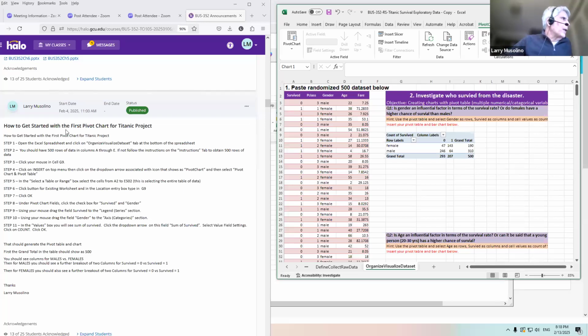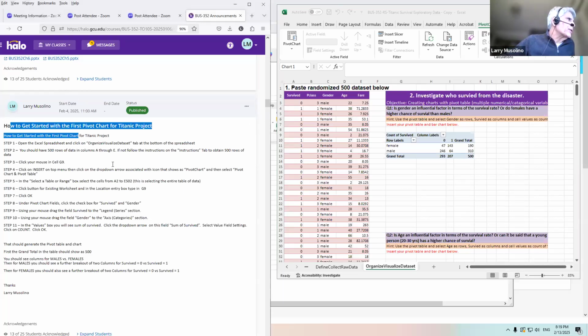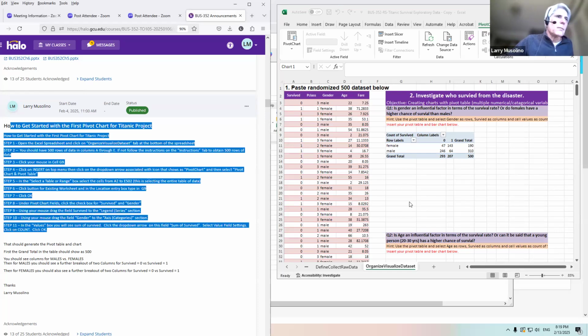Okay. So I followed these step-by-step instructions here. This is a course announcement. And that generates the first pivot table. Okay. You'll be doing something similar for the other pivot tables.